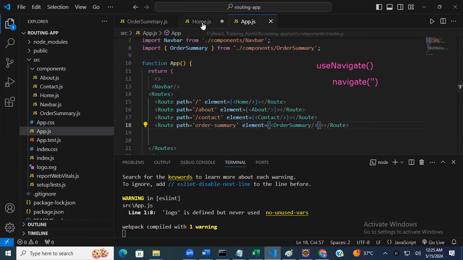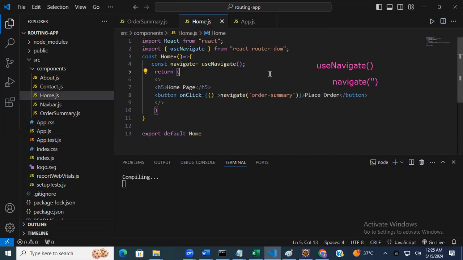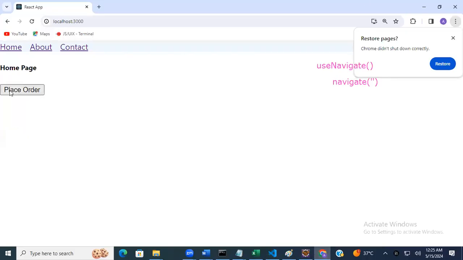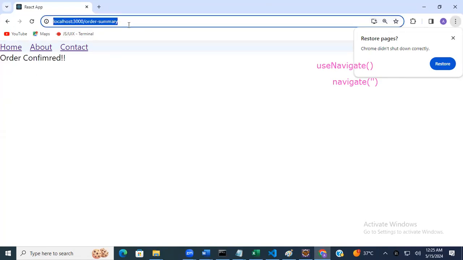You can save it and go to the browser to check. Here we have one button, Place Order. If you click on that button, you can see that the URL of the page has changed. The URL has become order-summary. In this way, you can navigate programmatically in React.